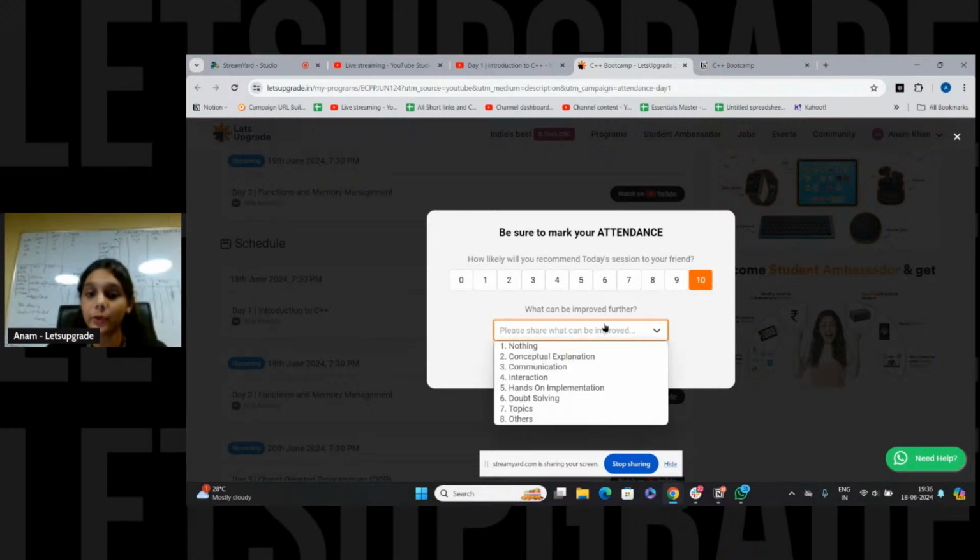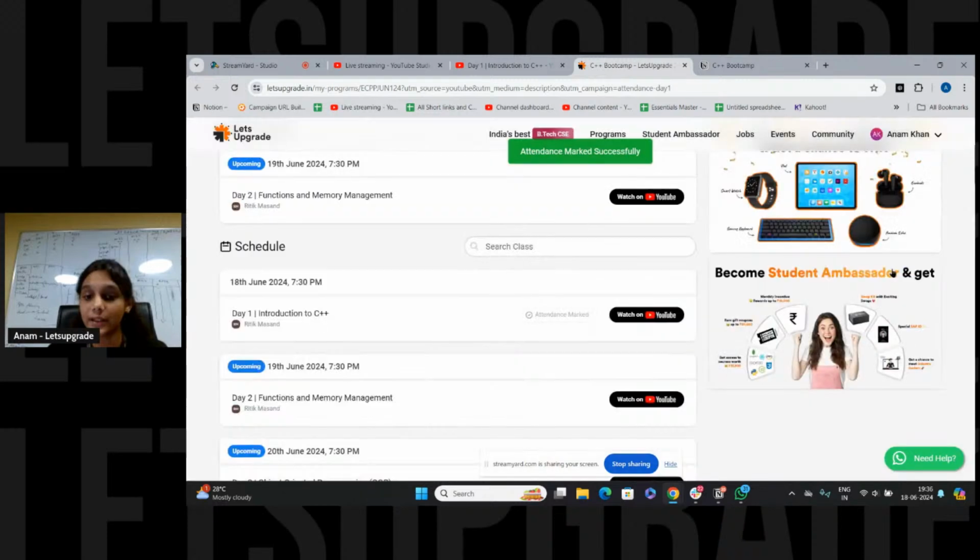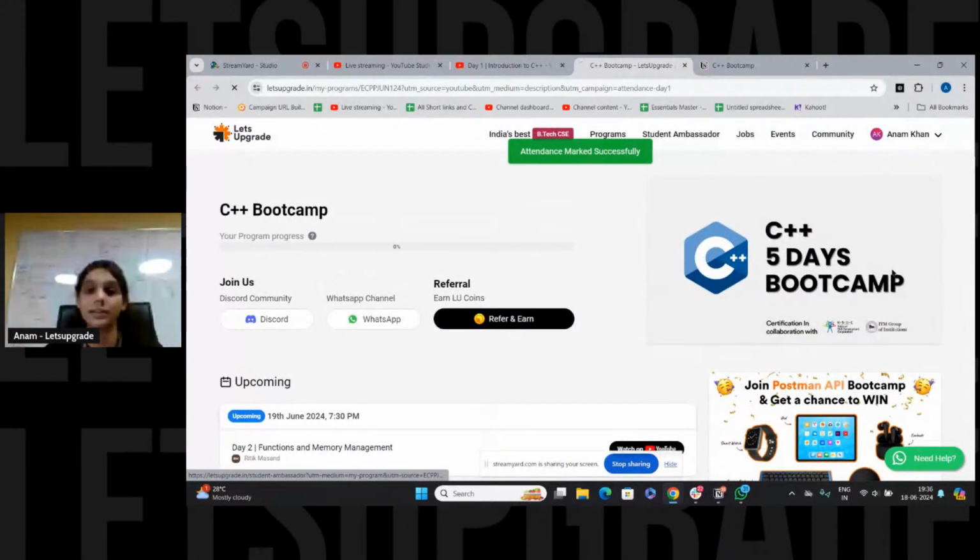And this is a feedback box. If you want us to improve, or if you are not liking anything, you can put it here. For now I'll give nothing and submit the assignment. So just submitting the assignment, reload your page. Here you can see the progress bar.